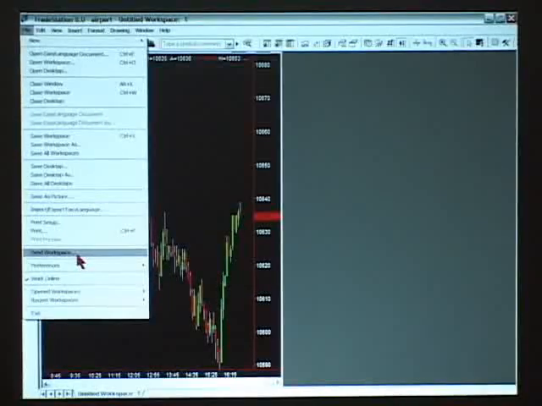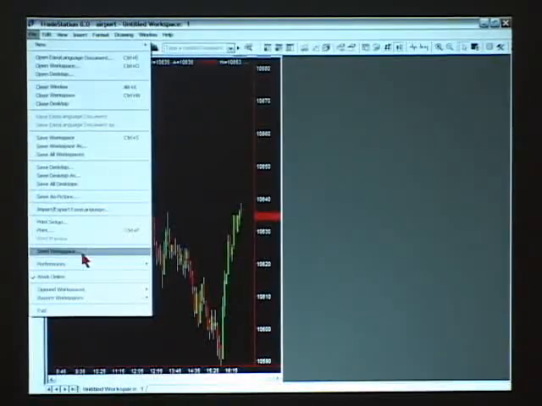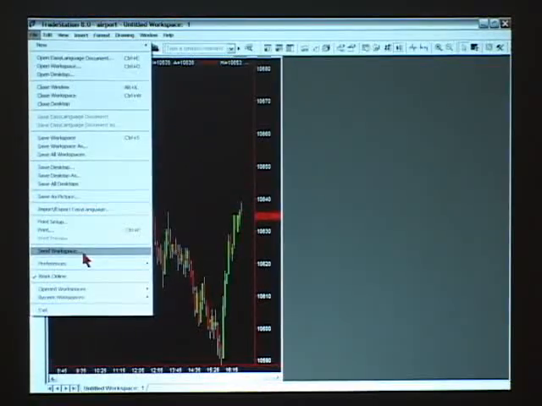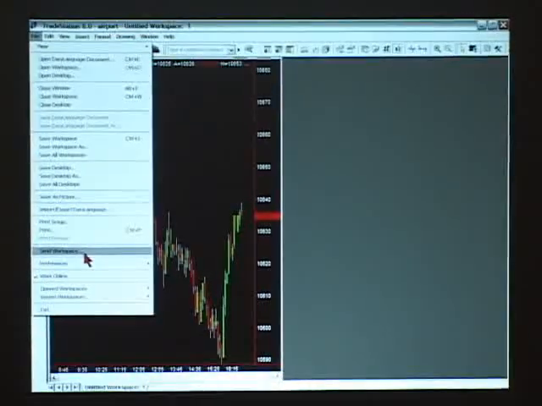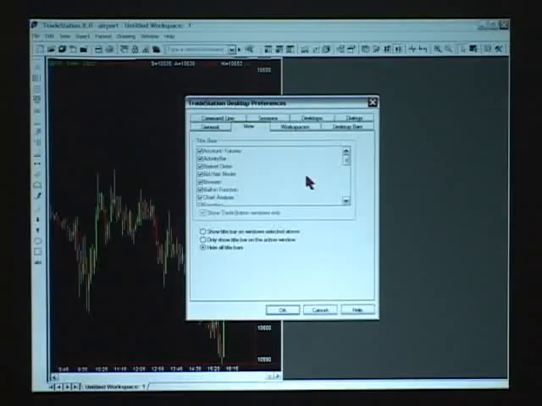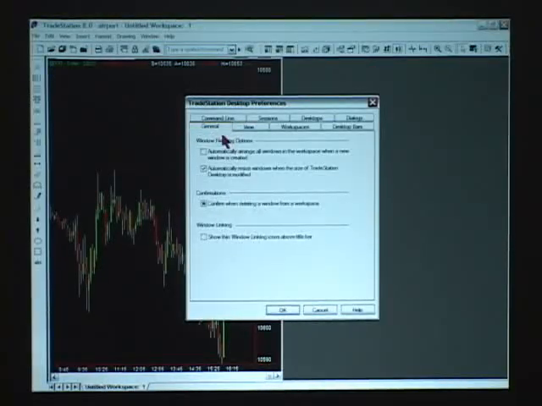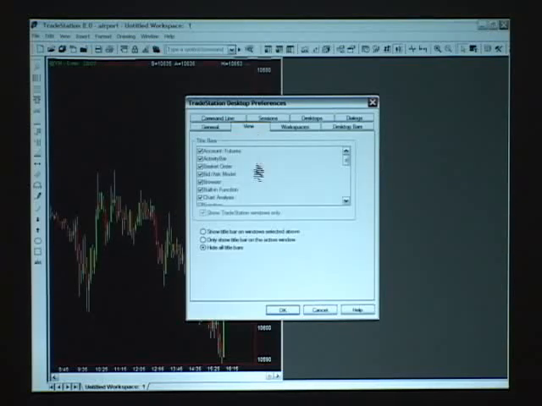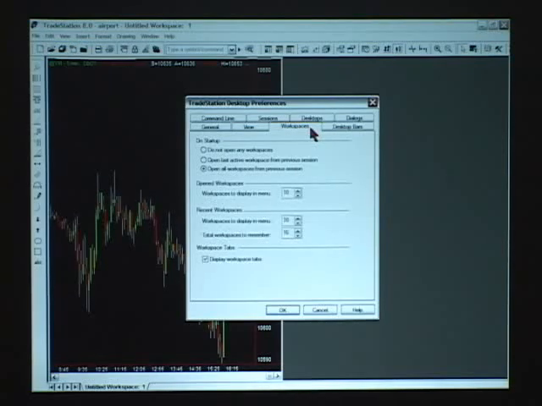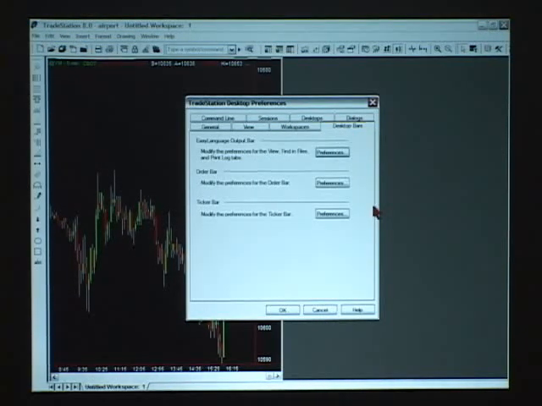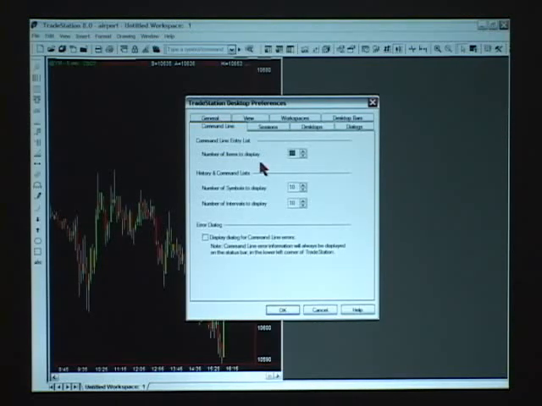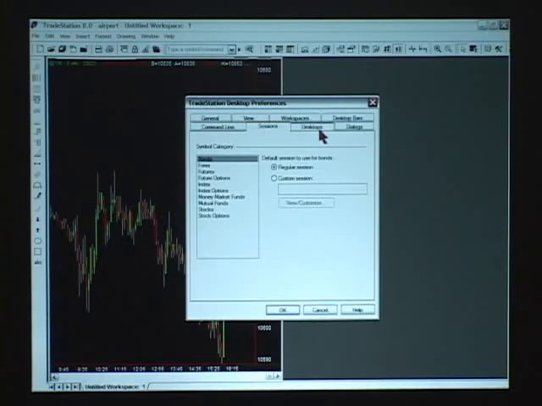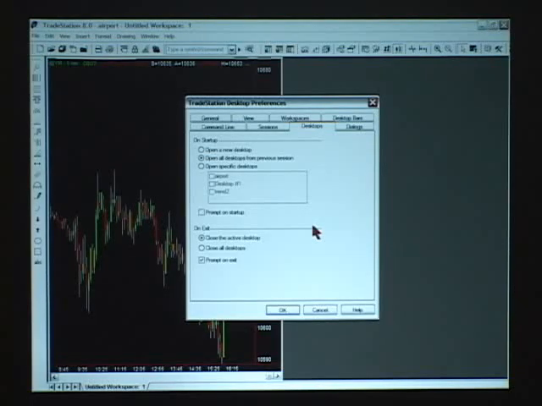Obviously, you can send the workspace, like I can send you guys the workspaces within TradeStation. If you like one, I can just send workspace, type in your email address, and it'll fire it off to your email address, okay? Other things in the preferences, I don't really mess with the preferences much. That's all default. That's the only thing I change under the View tab. Under the Workspace tab, I don't really change anything. The desktop bars, I leave alone. Command line, never touch it. Sessions, never touch it. Desktop, I just keep it the same.